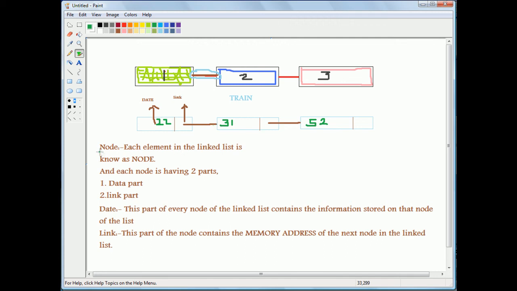So team, these three points are very important: what is a node, what is the data part of the node, and what is the link part of the node. Please be careful and ask me through mail, or you can call me, in case you have any doubt in these three terms.